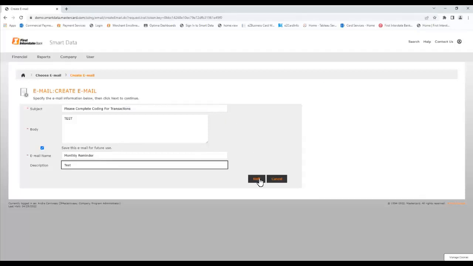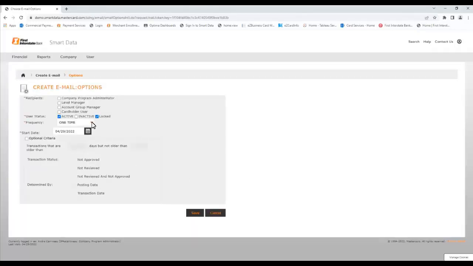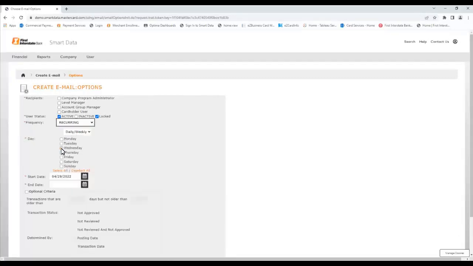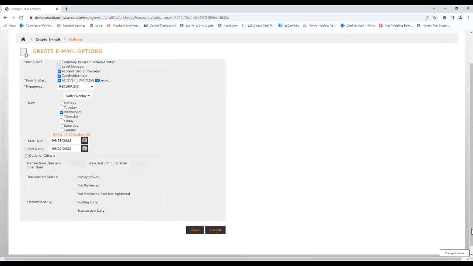Click the Next button to identify recipients and a schedule. You can further identify the recipients by using the optional criteria options. With the recipients and schedule set, click the Save button, and if any information for a required field is missing, the system will notify you.